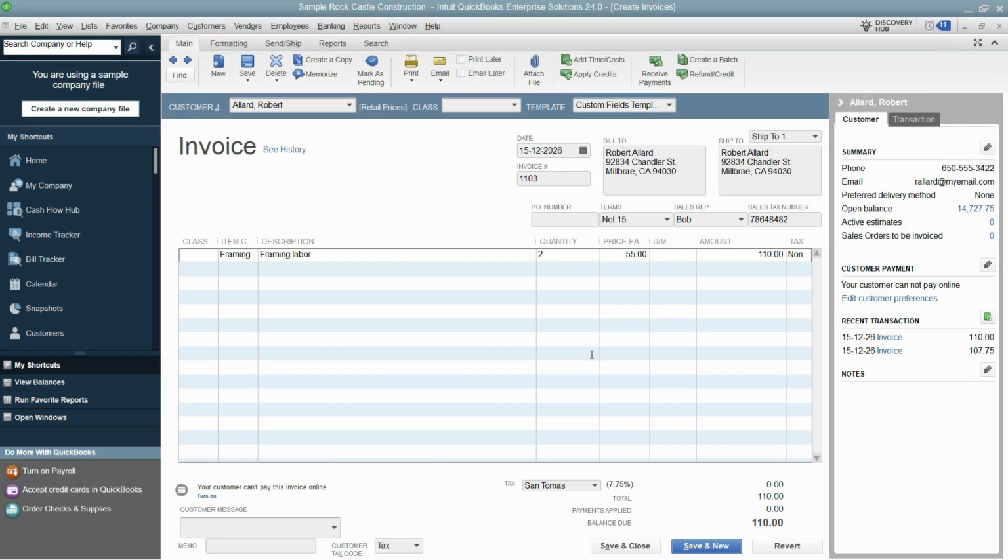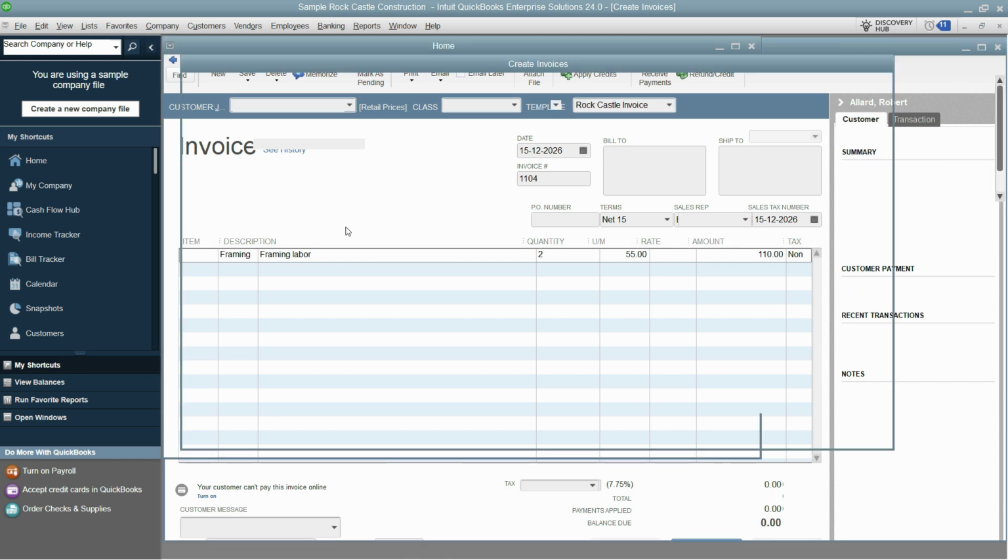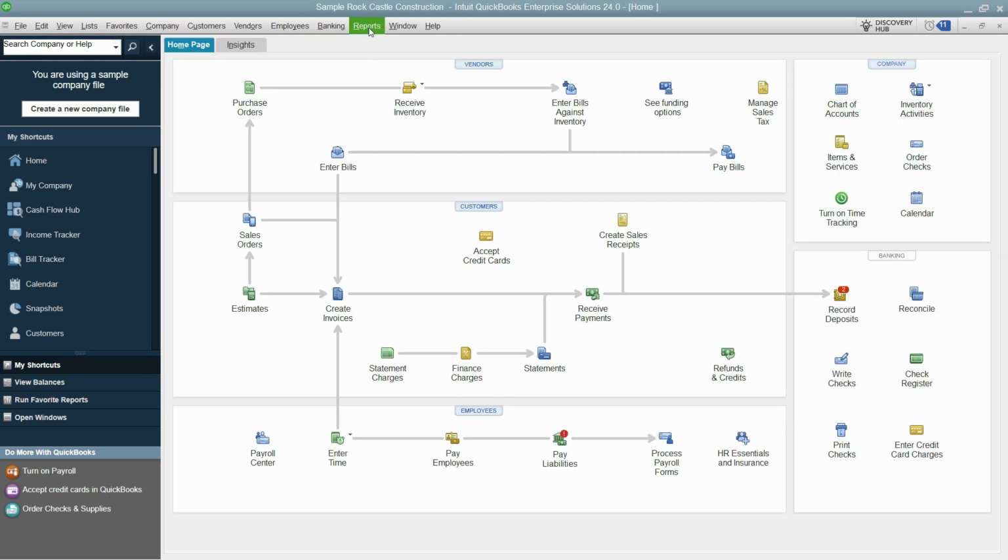So let's close this. Now, if you're thinking what is the benefit of adding the custom fields in invoices, the main benefit is not only you can keep the track here on the front of the invoice, QuickBooks also has the option to track it in any kind of report. Let me show you how.